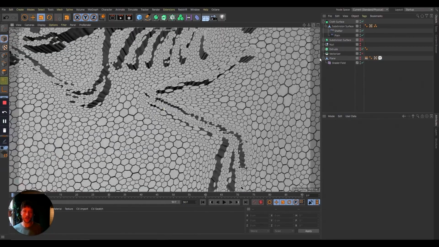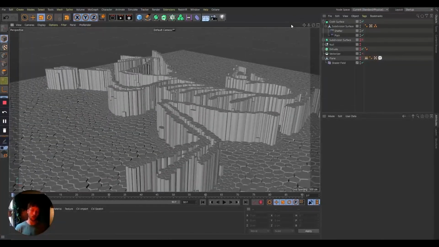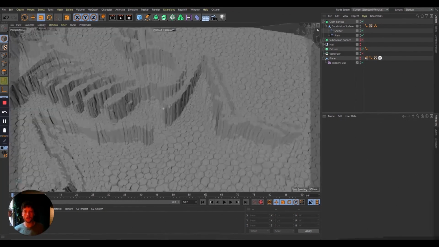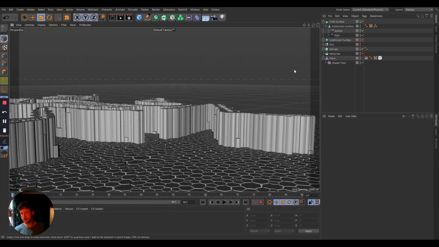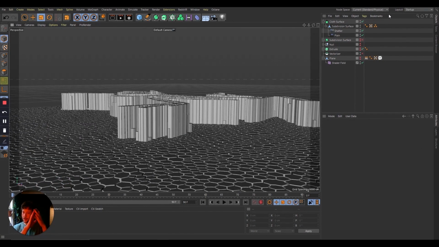Okay, so we've got a nice dense arrangement of these packed rocks. To me, though, this still looks very CG. This doesn't look natural at all, and that's because we need to create that nice lead up into these shapes. Right now it's way too rigid.